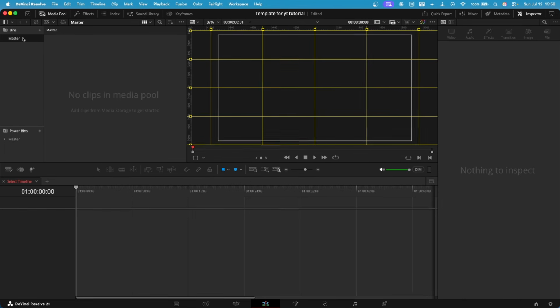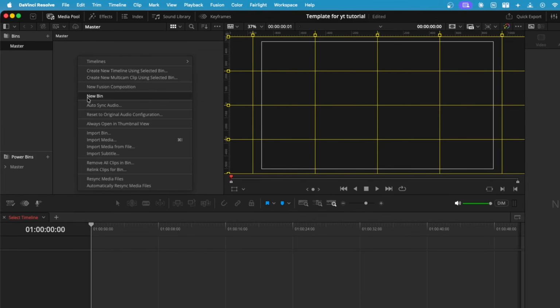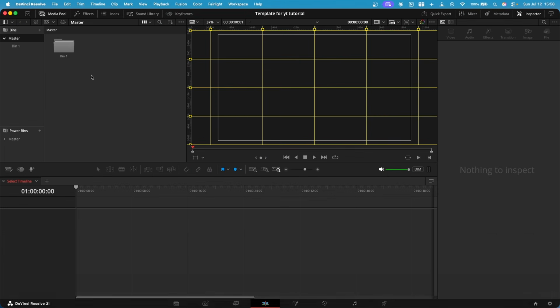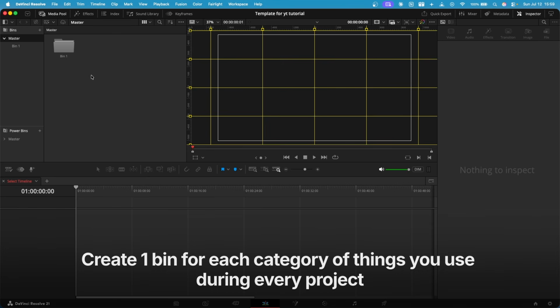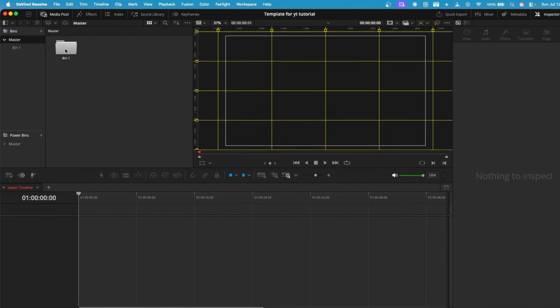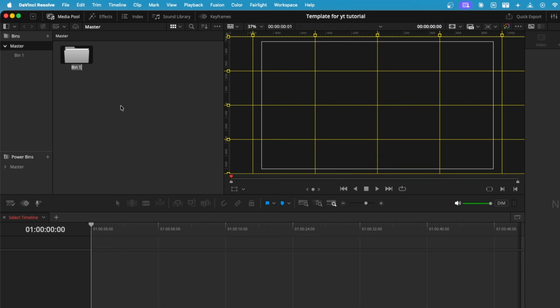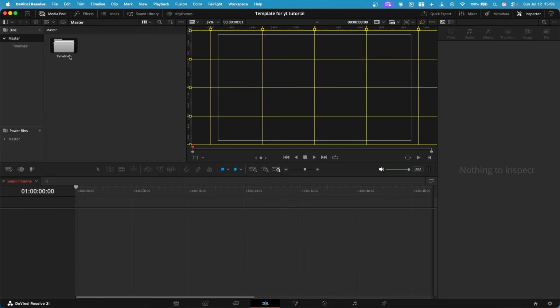So just go here and in the master folder, right click, new bin, and let's create one bin for each category of things that you normally import while creating a project. And of course, to rename it, just right click, rename bin. And my first one will be timelines, where I will be storing all my timelines.